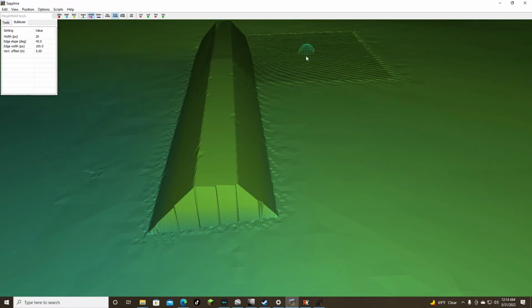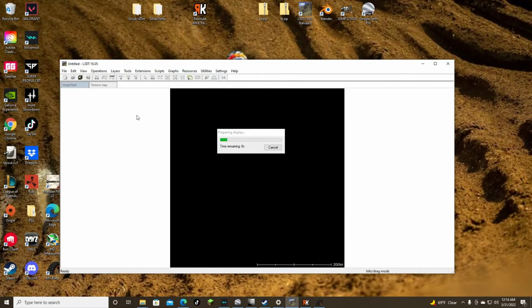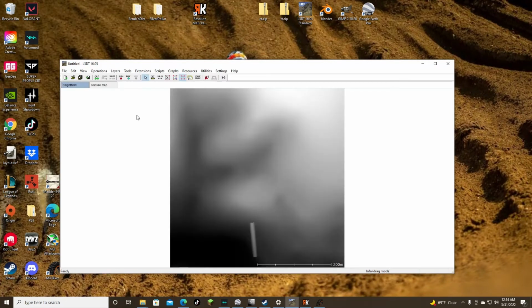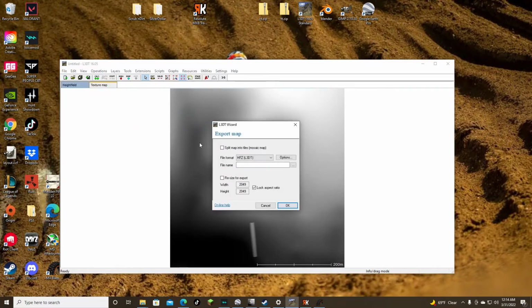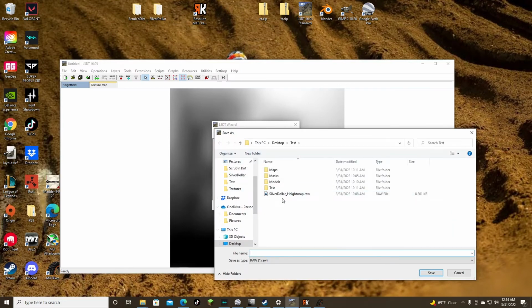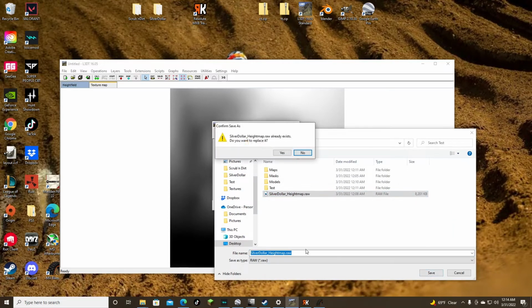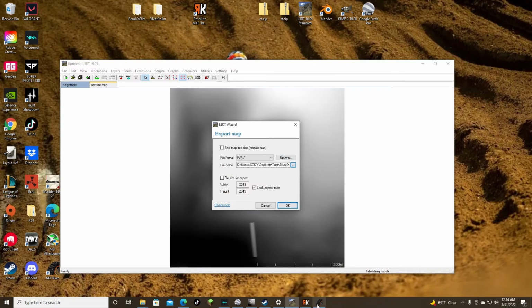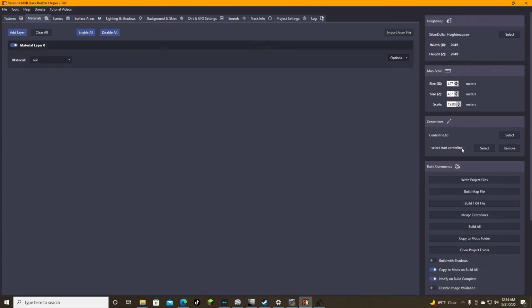Alright, so I built my jump and I want to test it out. So we go back, and you can see it right there. And we want to export it raw, and just overwrite that file. And we'll go back to the Kraken tool. Hit build all.